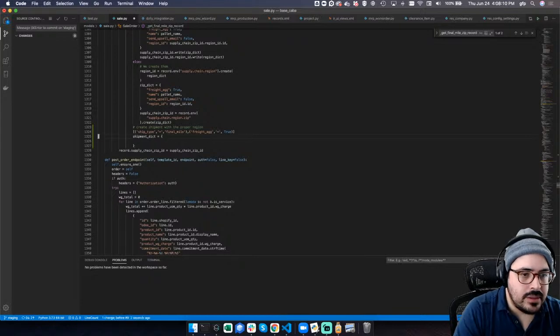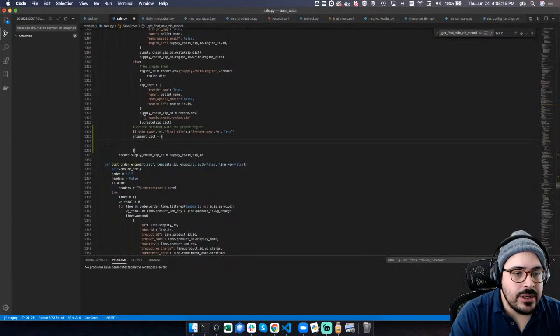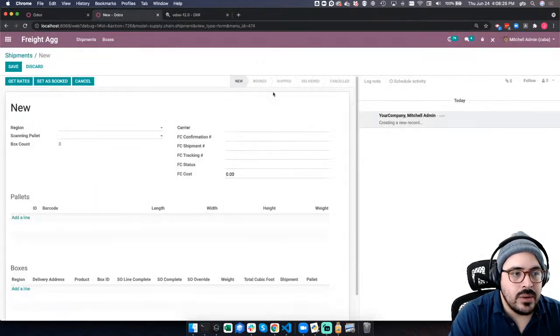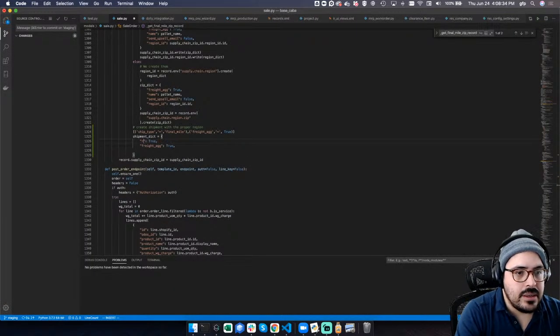When we're creating a shipment here, we need to make sure that we set freight ag to true. Right now we're setting the values on the new record that we're going to automatically create. We're going to set the region, so the region ID is basically the supply chain zip ID dot region ID dot ID, like so.